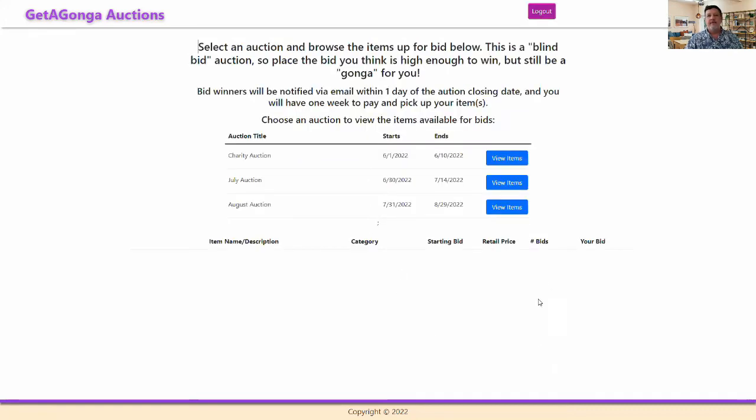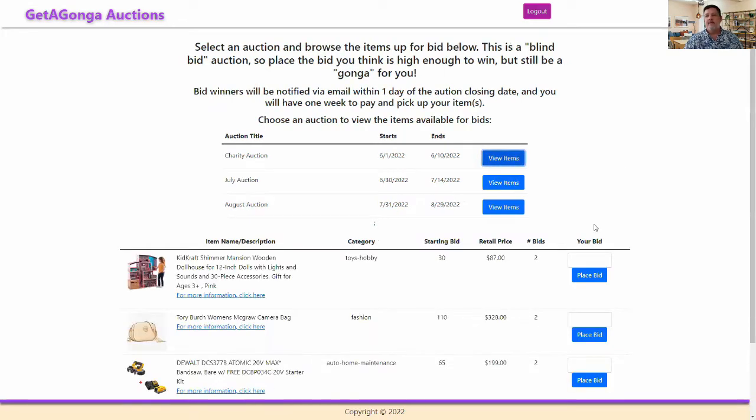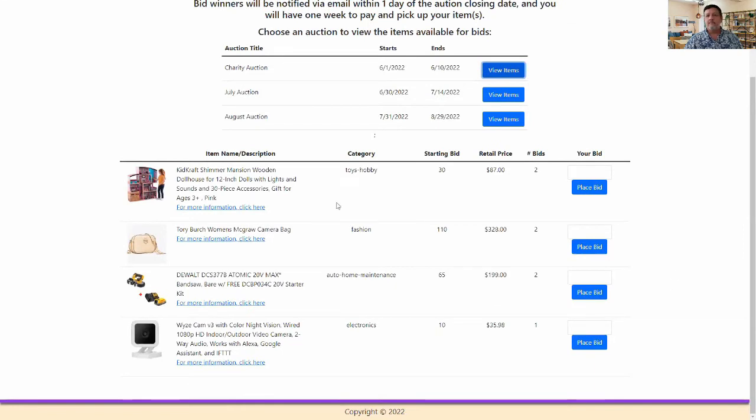Once they're registered, it takes them right in to the auctions. This is also where they would come if they already had an account and they just logged in using their username and password. Currently, there's 3 auctions in the pipeline. This one was started on the 1st and is running through the 10th. And here's some items that are up for auction.